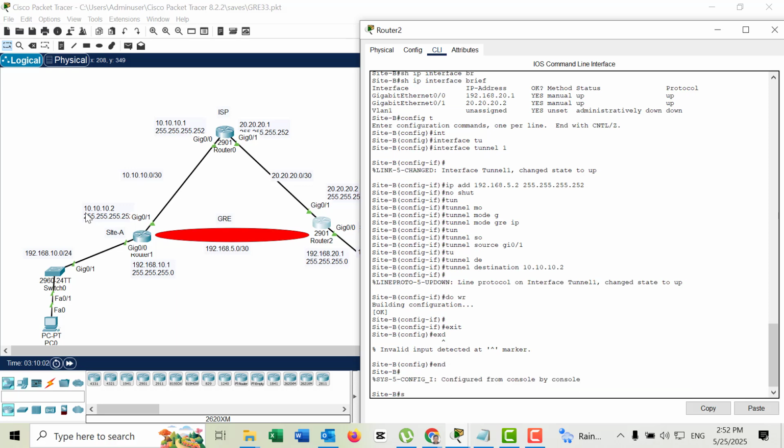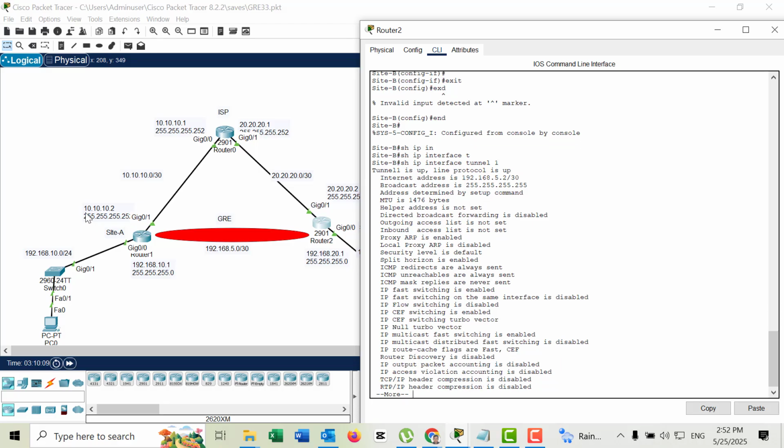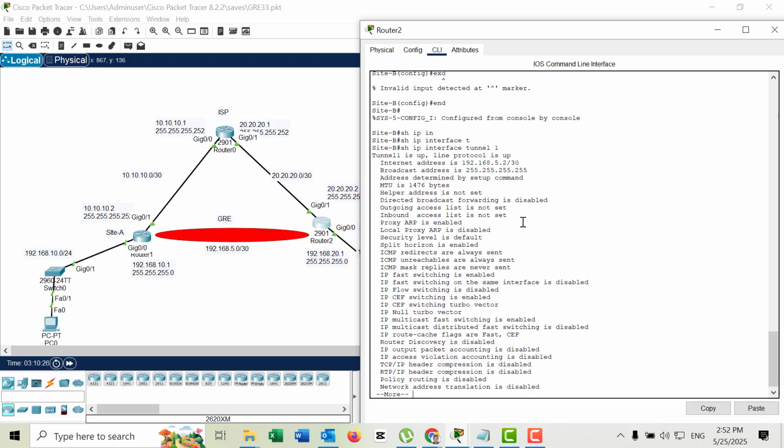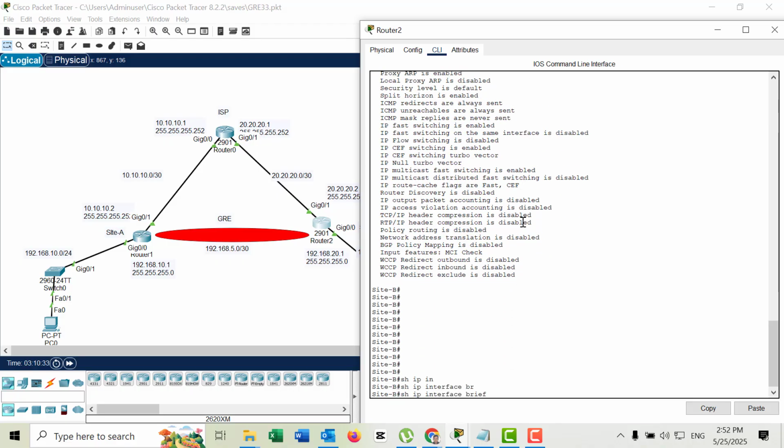Now I check the configuration. So show ip interface brief. Here the tunnel interface is down.